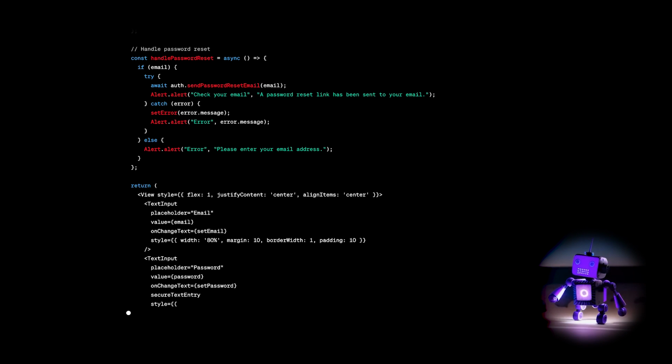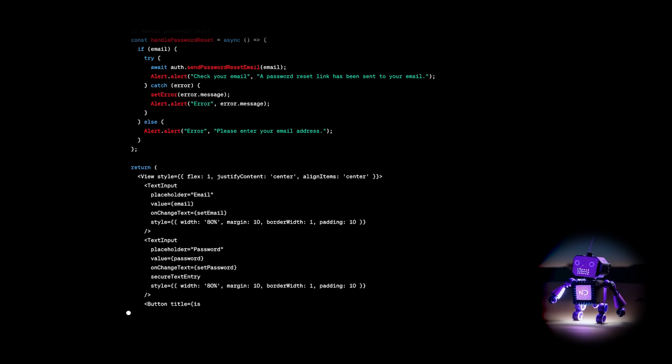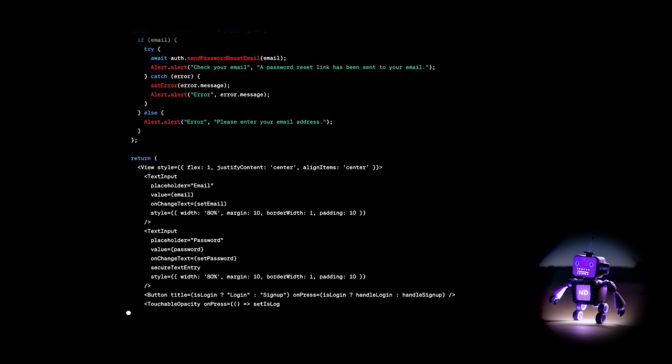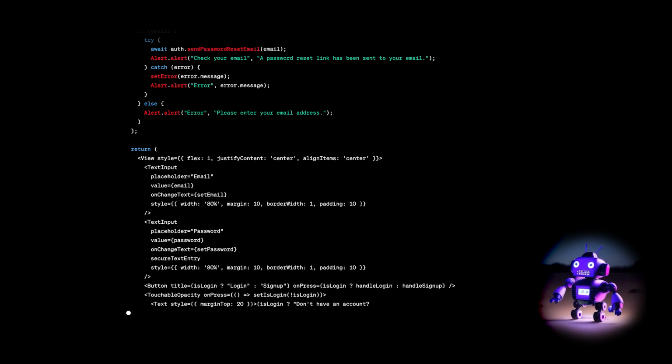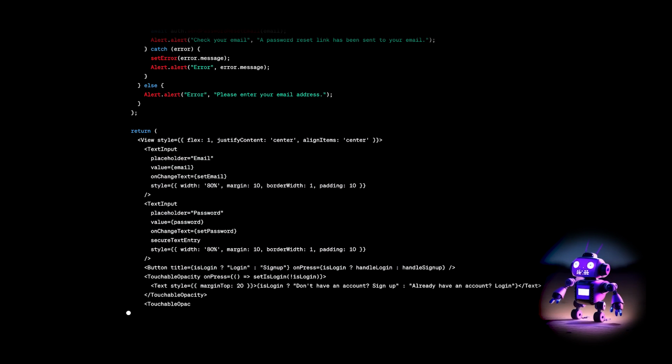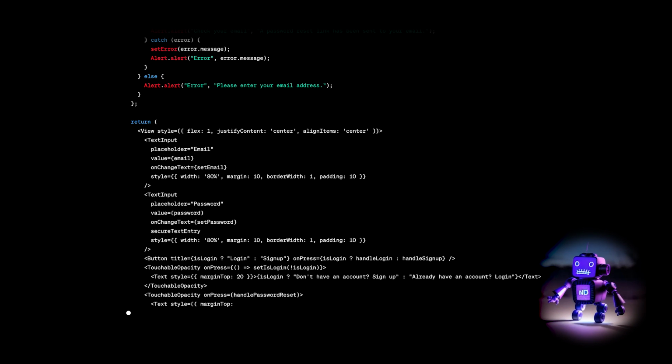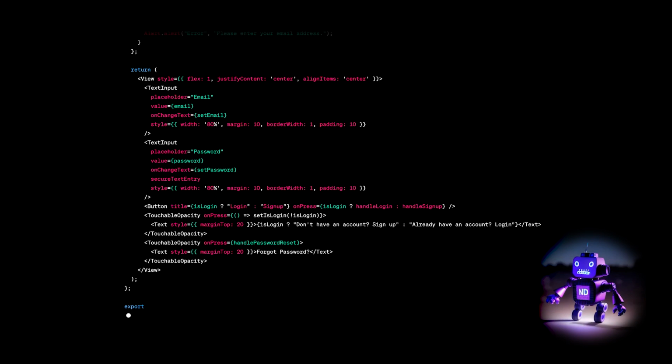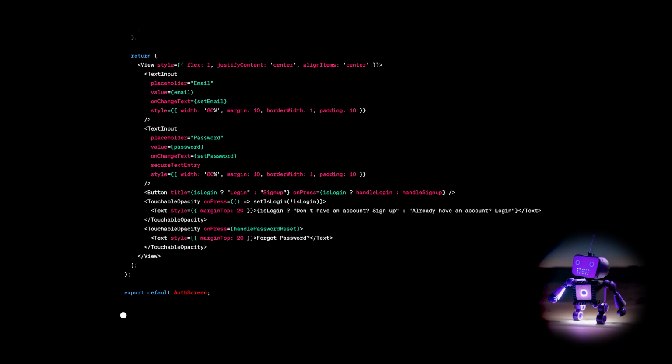The return statement of our component outlines the UI structure using React Native components. TextInput components collect user email and password, while a button triggers the login or sign-up operation based on the isLogin state. TouchableOpacity elements offer navigation between login and sign-up views and access to the password reset functionality. This setup demonstrates the React Native way of building a form and navigating between different states or views. This provides a user-friendly interface that allows for easy navigation between signing up and logging in, along with the ability to reset passwords, all within a single screen.